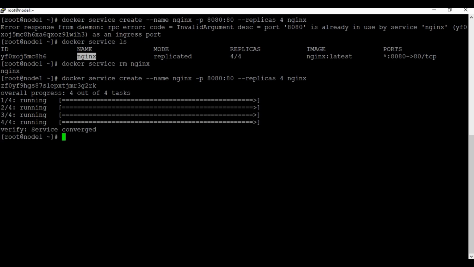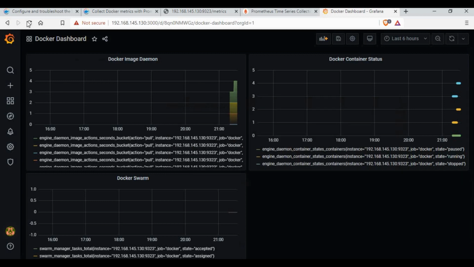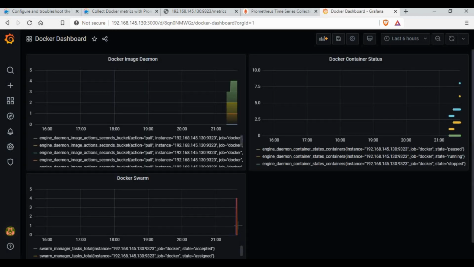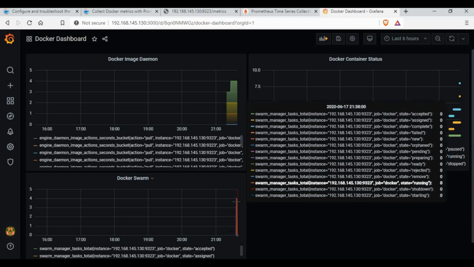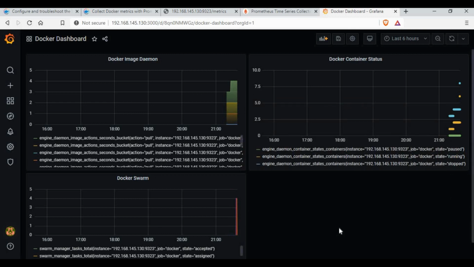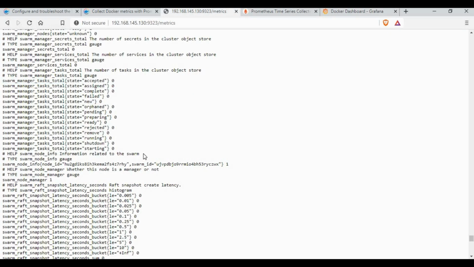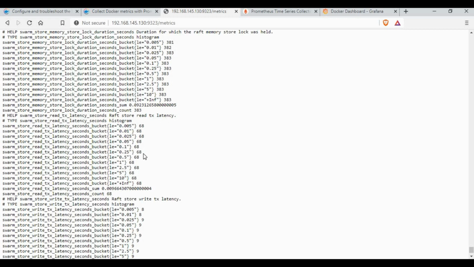Great. So we have a Docker service created now, and if I go back to the report and refresh, there is some data now, right? You can see in the Docker Swarm there is a red bar, which means it started tracking the Docker Swarm metrics as well.